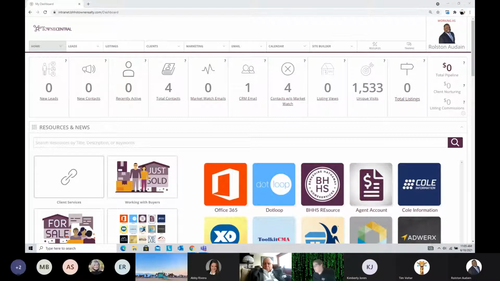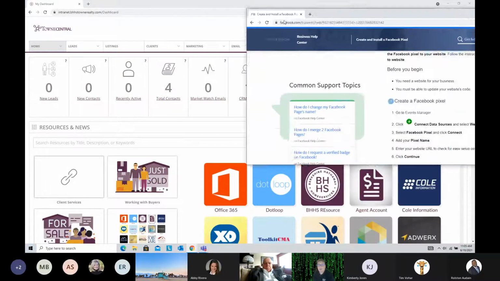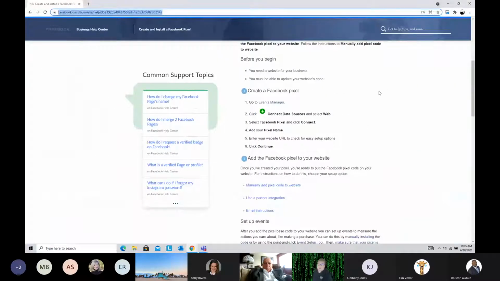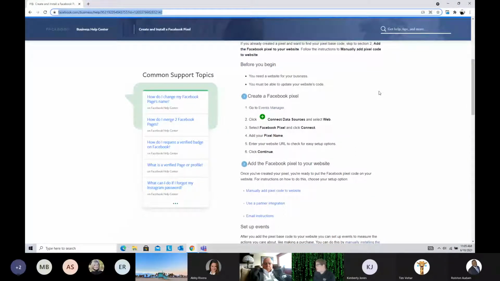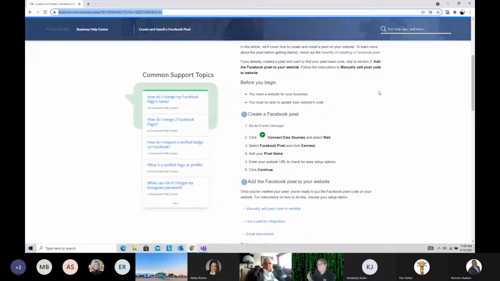Okay, but that document that I just shared into the chat looks like this. This is the Facebook Business Help Center. So remember, we're getting into some of Facebook's business accounts when we do something like this. These are things that are set up for people who have sales and services.